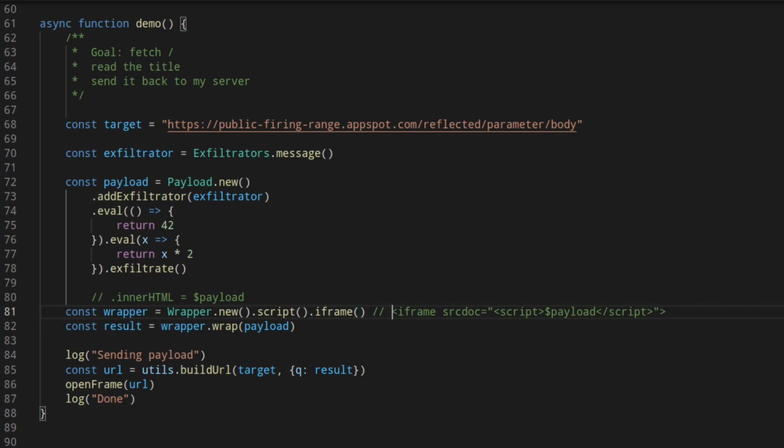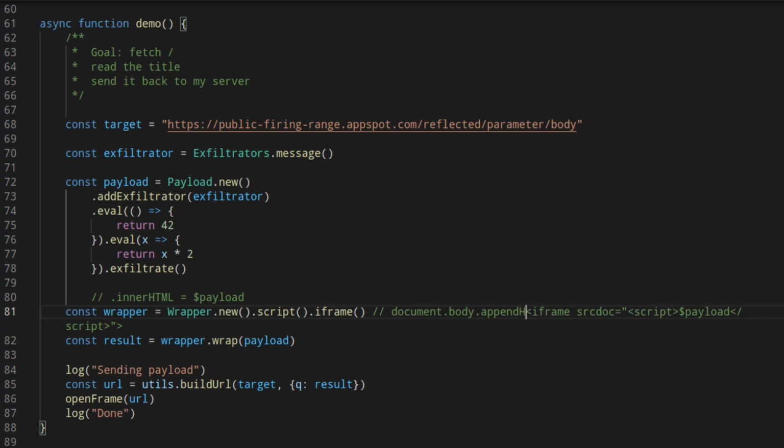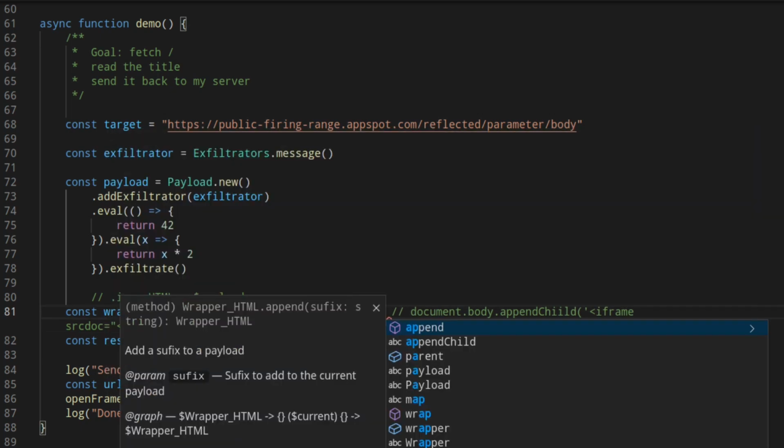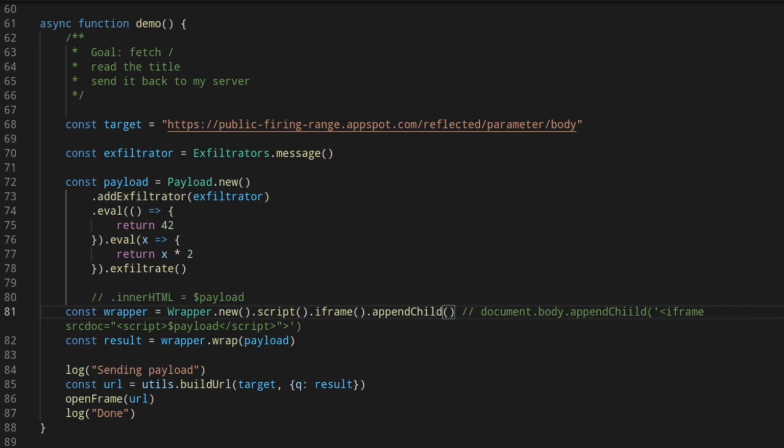But if your input is not injected in HTML, for example, and it's injected in JS, and you want to use document.body.appendChild, something like that, with this iframe, with the script inside of it and everything, you can just continue to chain all the wrappers and build a very powerful chain of wrapping.